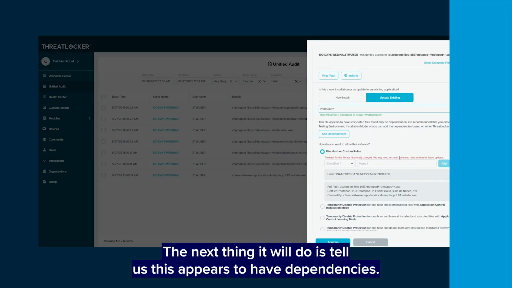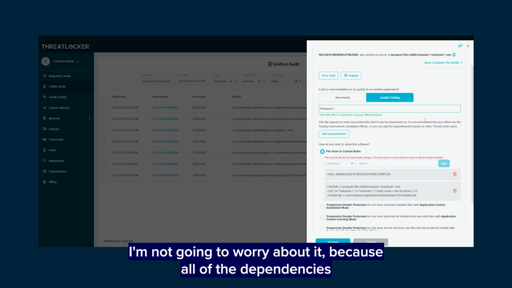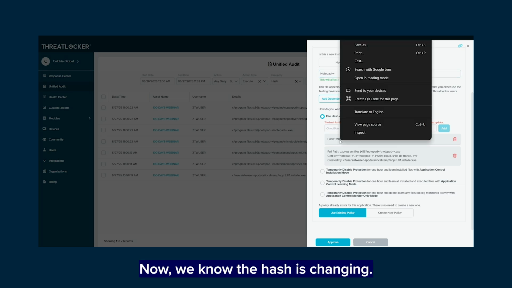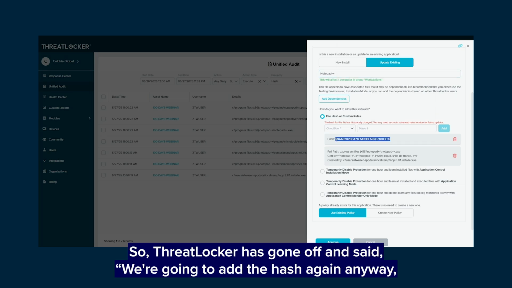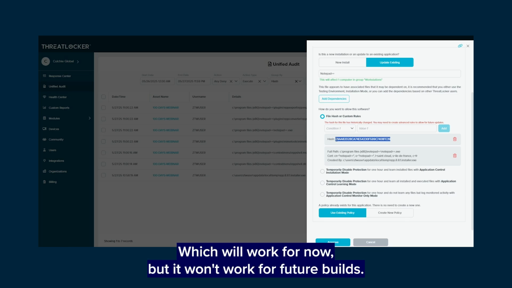It'll tell us this appears to have dependencies. It's pulling this directly from insights. I'm not going to worry about it, and the reason is all of the dependencies have the same certificate. Now we know the hash is changing. So ThreatLocker's gone off and said, well, we're going to add the hash again anyway, just in case it doesn't change. Which will work for now, but it won't work for future builds.